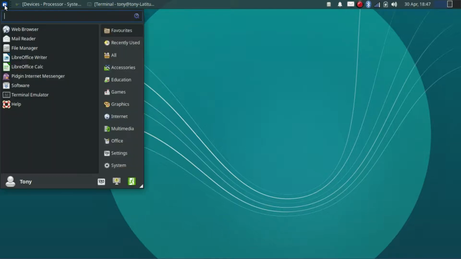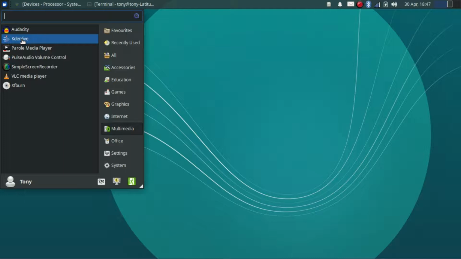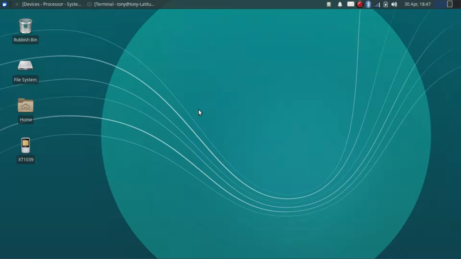But I thought it might be interesting to see how long a short video would take to render using video editing software. I normally use Kdenlive. If you go under multimedia, I have installed Kdenlive. Click on it and that's all I get. It doesn't work.